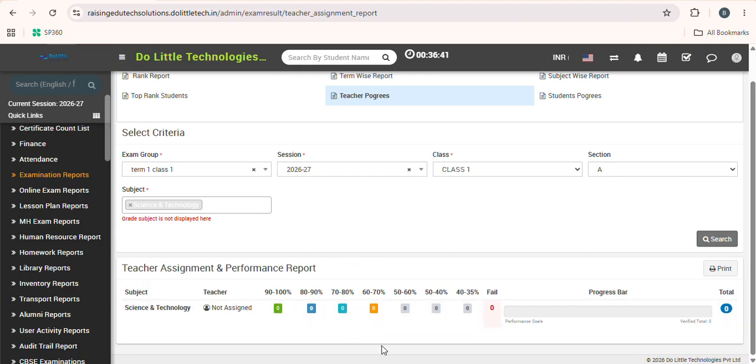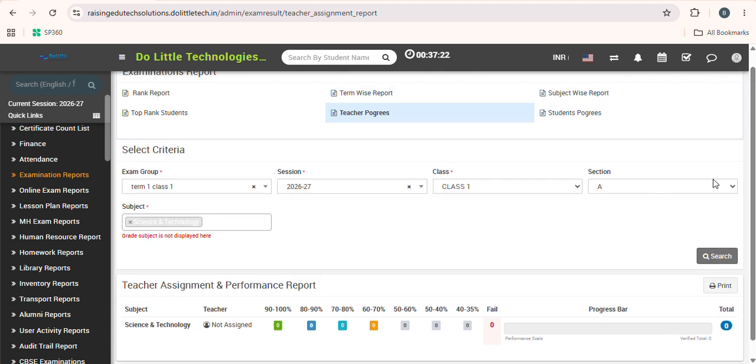So the teacher performance report will be visible over here. Assuming that the result of the student is somewhat influenced by the teaching and the performance of the teacher, we can also see the number of students who have gained 90 to 100% in the subject, 80 to 90%, and so on, and the number of students who have failed. Accordingly, the performance bar of the performance scale will be visible. This will also help us to analyze the efficiency and the progress of the teacher who has been assigned this particular subject.